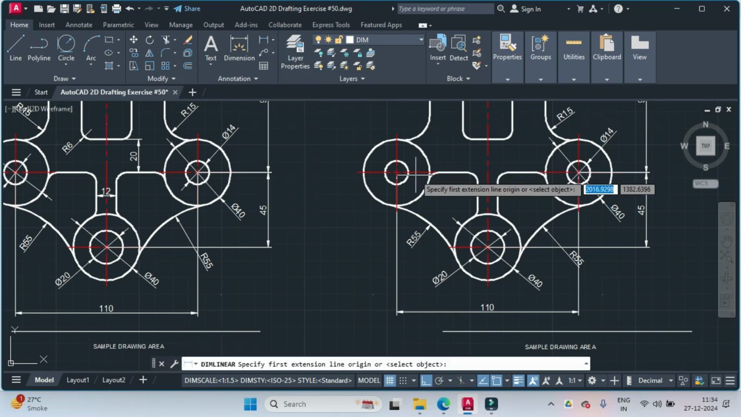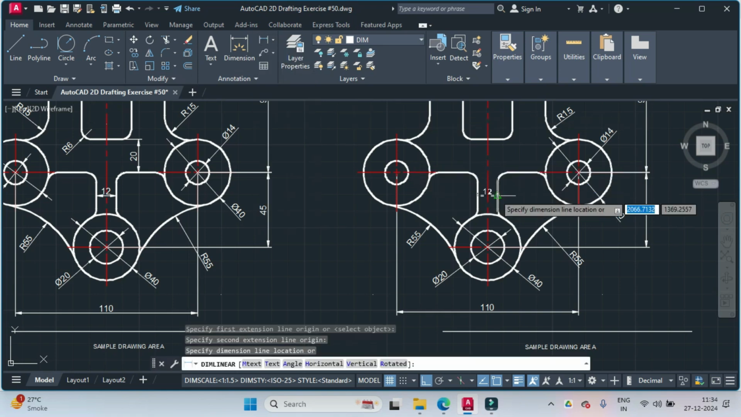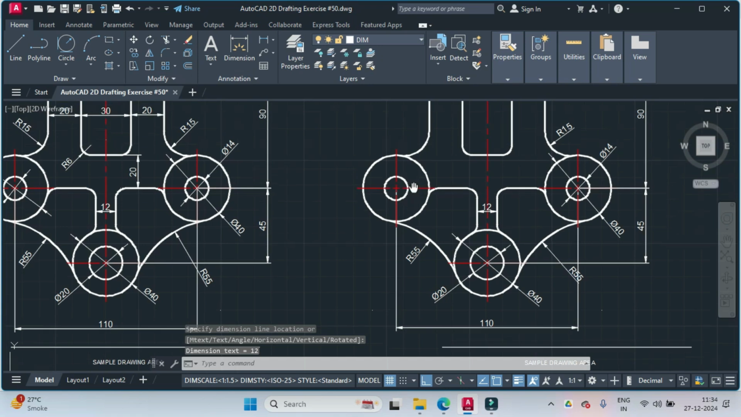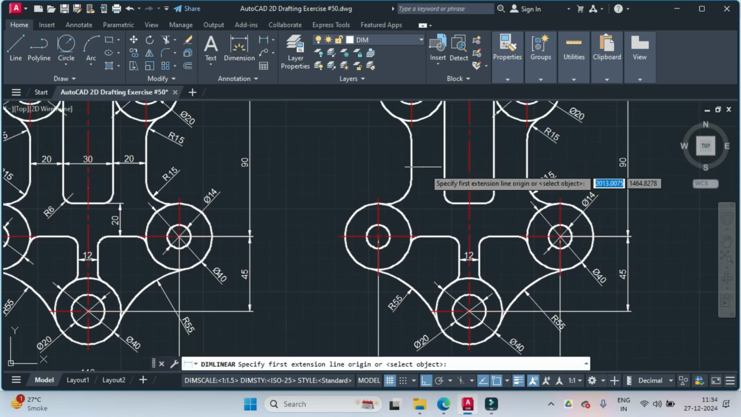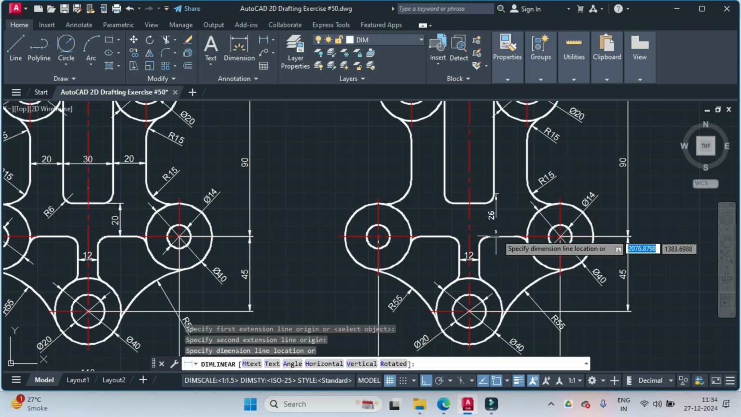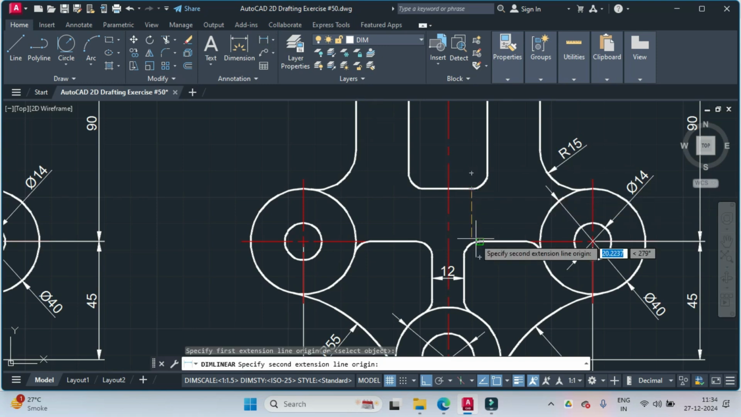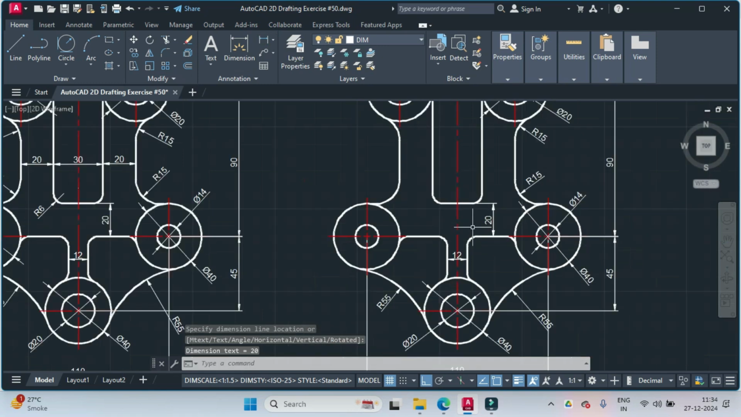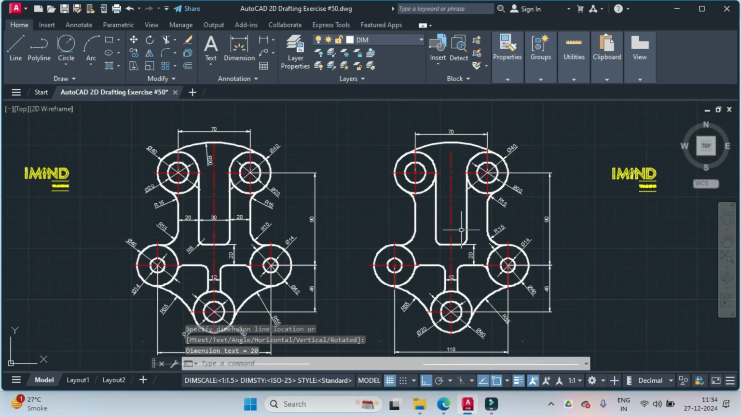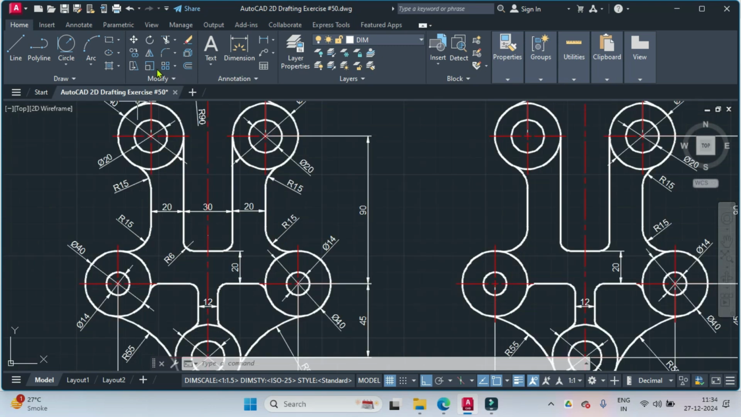Linear dimensioning from here to here 12. Linear dimensioning from here to here, let's say linear dimensioning from here to here, it is 20. Then radius dimensioning for this edge, it is 6.